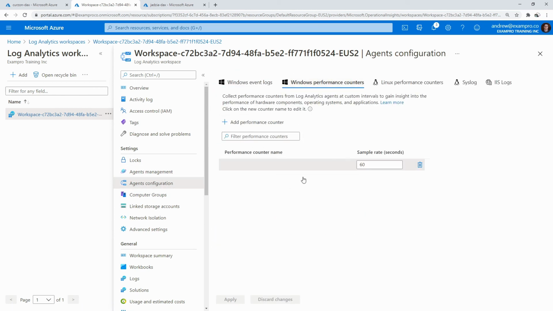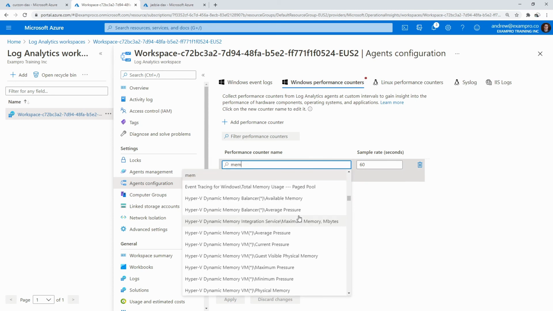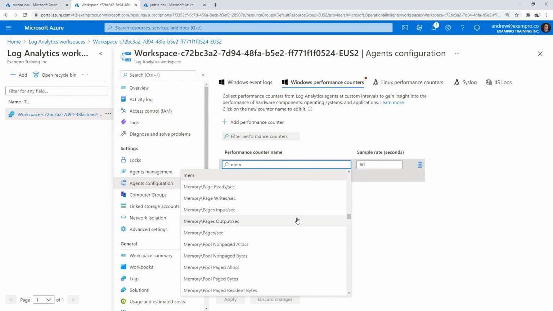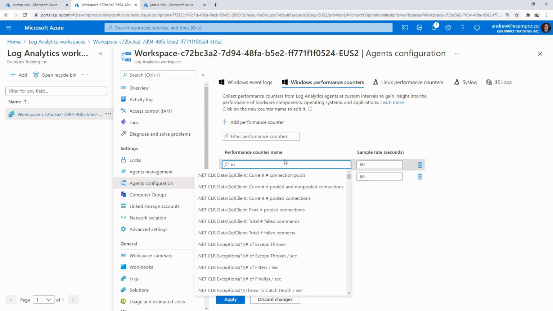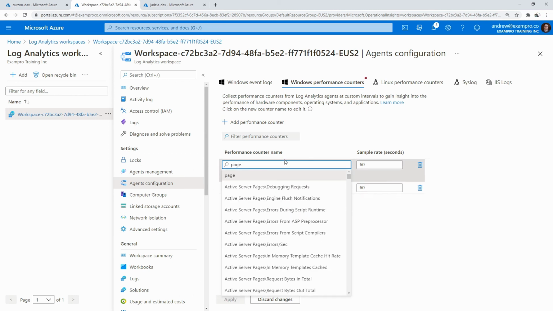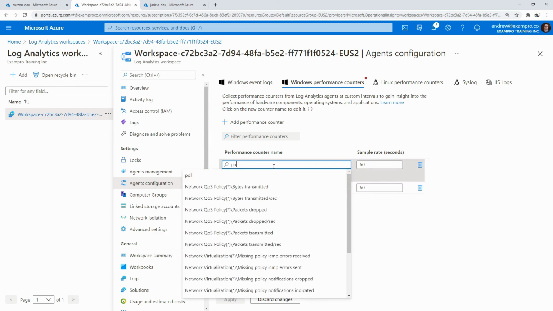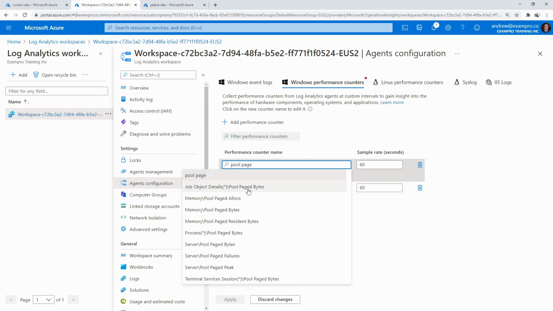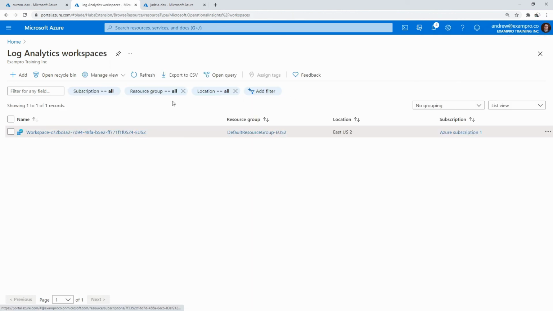We could also try setting some here, maybe one for memory. I can't remember what the one for memory is called here because they do all of this kind of stuff. Like Windows has so much stuff, I can't make sense of it. I think we might want paged pools and page bytes. We'll give that a go, and we'll see if that starts collecting information.